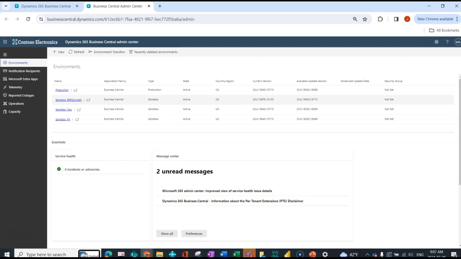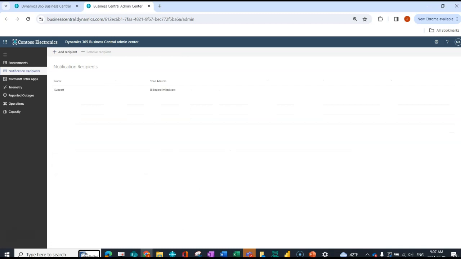So here I can see the environments I have. Again, I can do things like look at recently deleted environments. I can refresh. I can look at telemetry, capacity. The thing I want to focus on today is my notification recipient. So it's very easy to add somebody, and it's important to add somebody who is going to be the administrator, who's going to communicate to your group that the updates are happening. So you just click on Add.